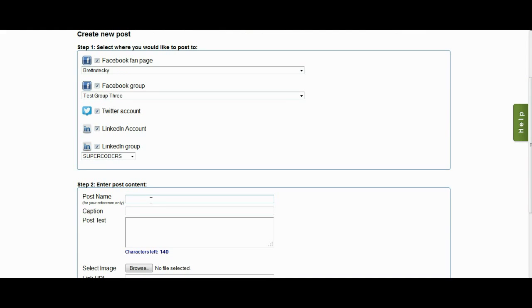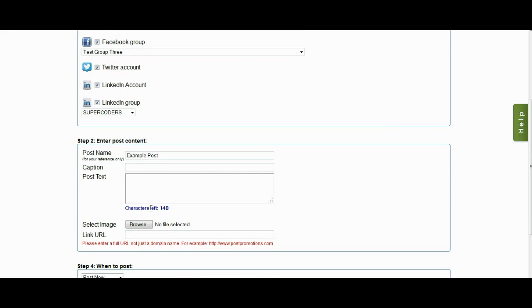Step two, I'm just going to enter a post name. That's for my reference only, just so I can refer back to it later and know what the post was made for. I'm going to enter a few settings for the post. It's caption, it's post text. I can upload an image and I can select the URL if I want to have the post be linkable. And generally speaking, you're going to want the post to be a link or have a link in it, because the whole purpose of this is to drive traffic. So I'm going to type in my little info here.